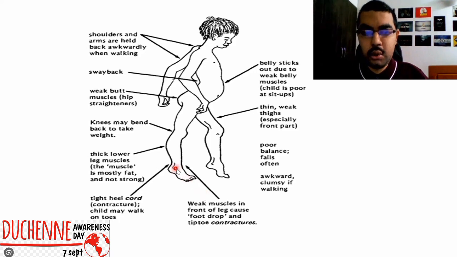Okay. Due to this, the children initially are not able to run as fast as other children. They start tripping on their feet. There's sudden episodes of falling. All of that can happen.